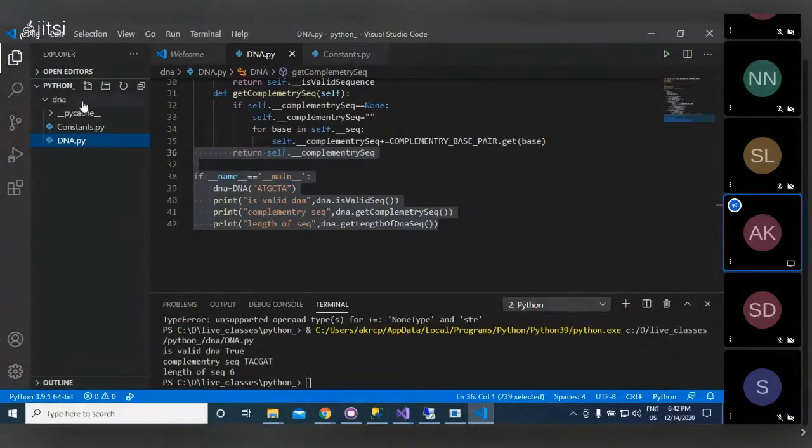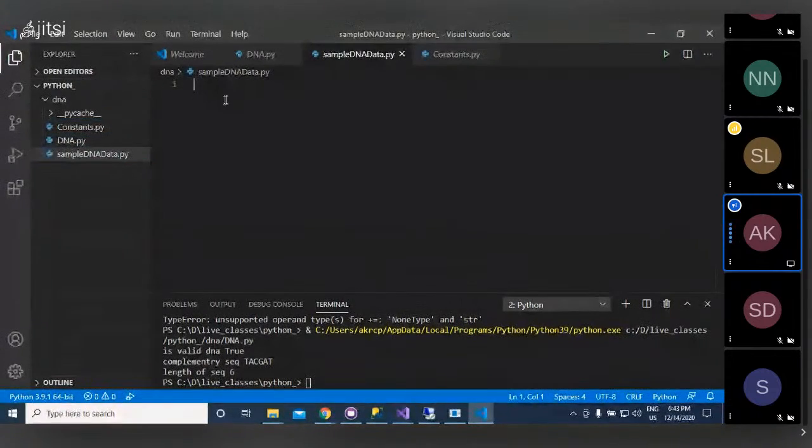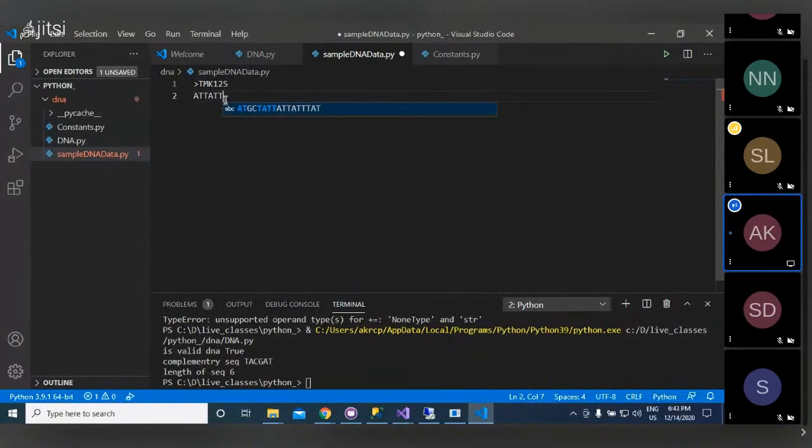Now first I am creating a sample DNA data file. This sample DNA data will have first the name. Suppose I am writing here PMK12. Yes, then we have the DNA sequence ATGCTCTCTG.